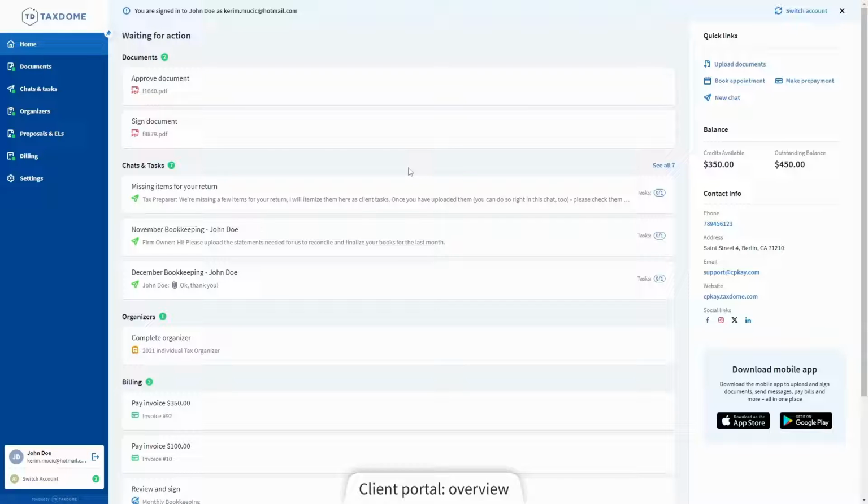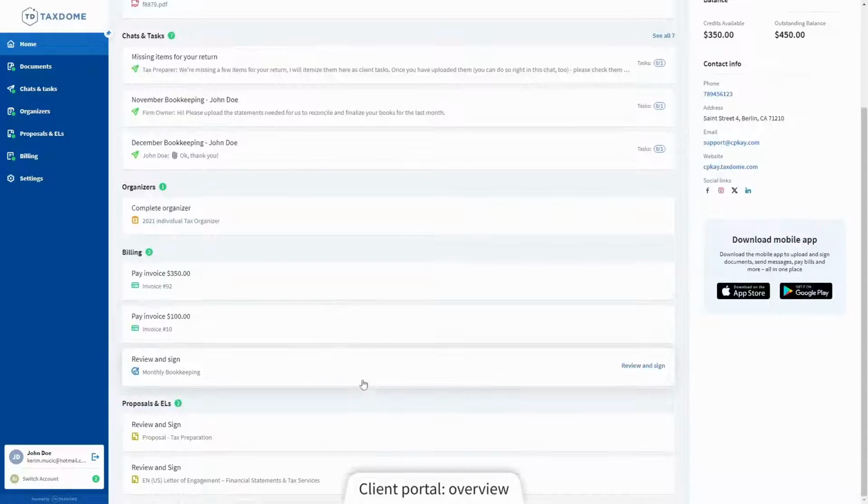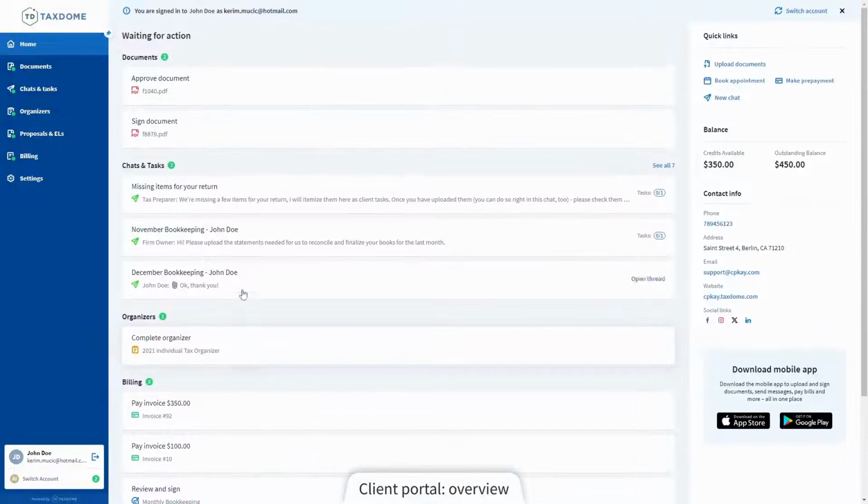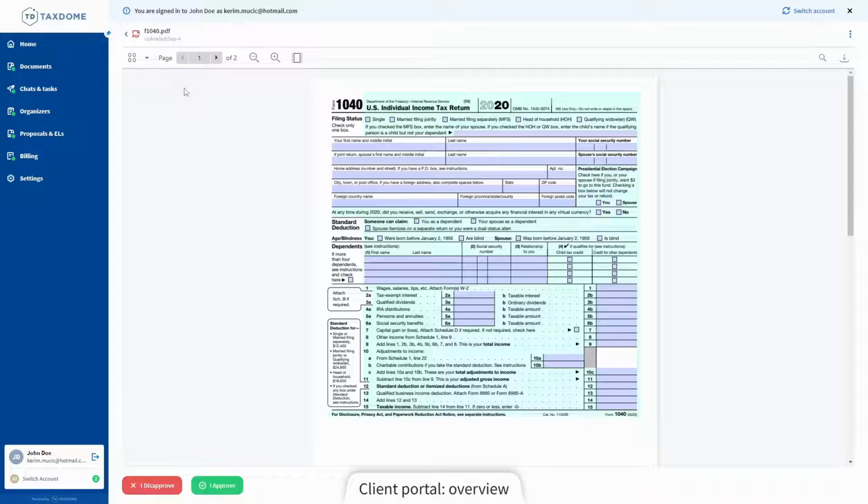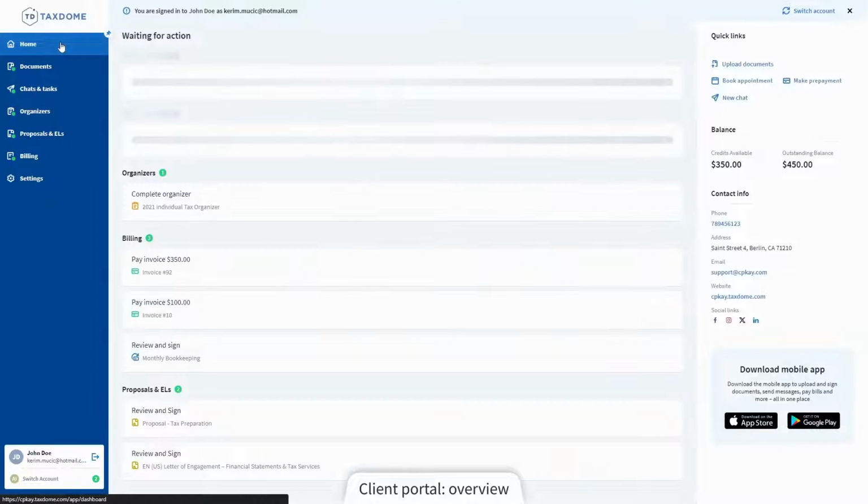Therefore, on their homepage, they have this waiting for action section. It's almost like a to-do list for them. Everything is split into different sections so they can easily tell what they're looking at. But regardless of what they want to deal with first, it's always just a matter of clicking on any of the rows you see here, and they'll be redirected to where they can handle the rest of the process. After they're done, it would be removed from their list, and they could tackle the remaining things that they still need to do.